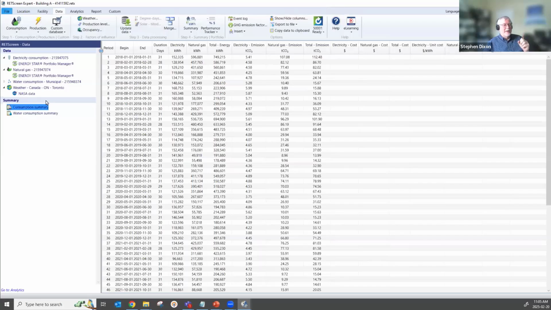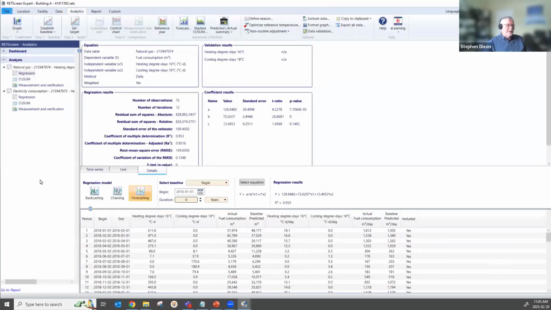Now, this is where the magic really is, everything's magic to me about this stuff, I guess. I'm going to stop saying that. I'm going to go over to analytics. What it's done now is it's done a regression for me. It's created a regression, and it's based the regression on heating and cooling degree days.